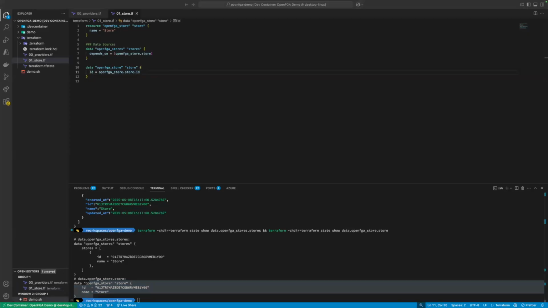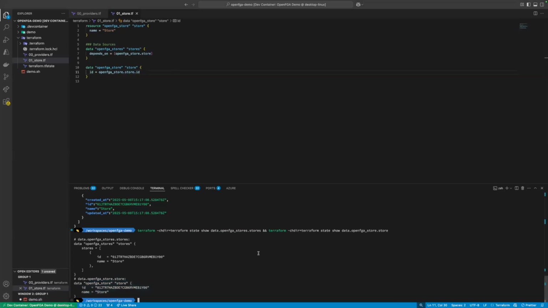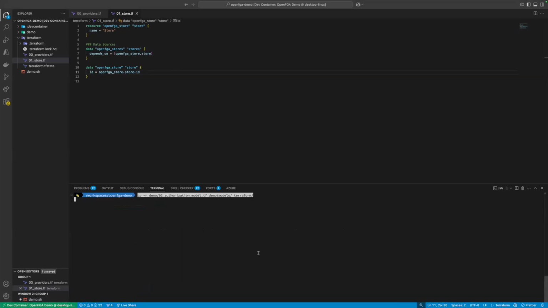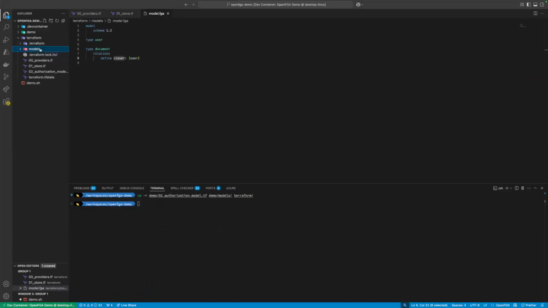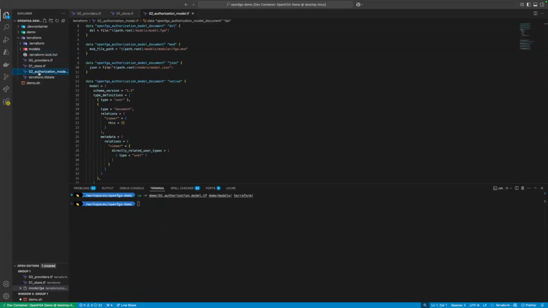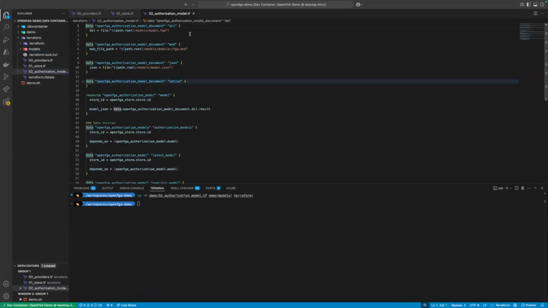And once we have a store, the next thing that we, of course, want to do is to create an authorization model. For this, I've provided some models here. There's a JSON definition, there's a DSL definition, and there's also a modular definition. And you can use all those different types of model definitions to create an authorization model. And how would you go ahead and do this?